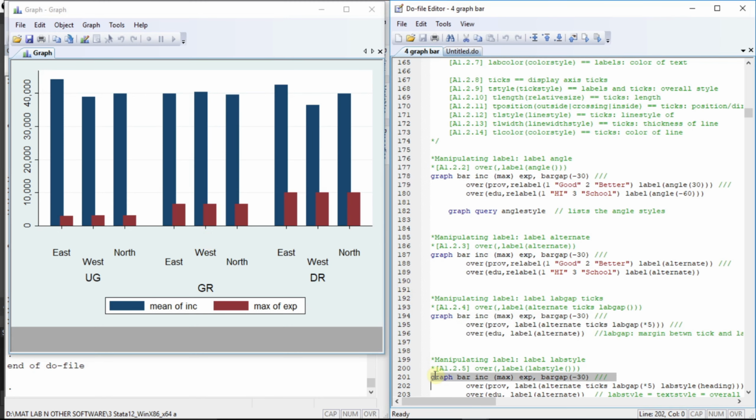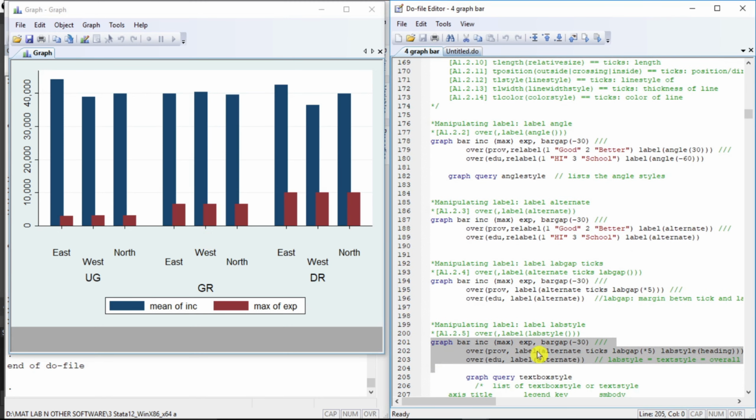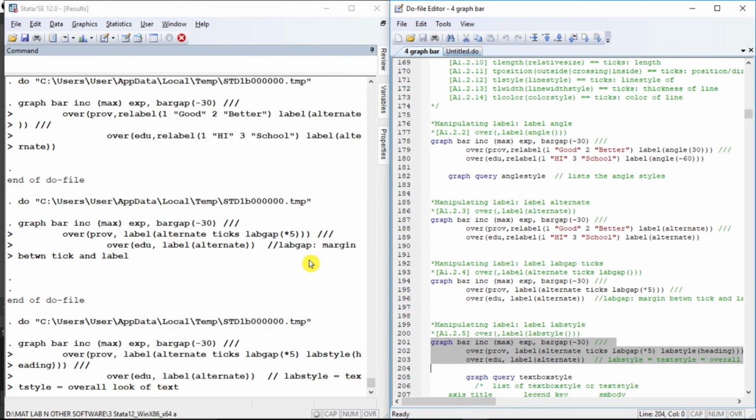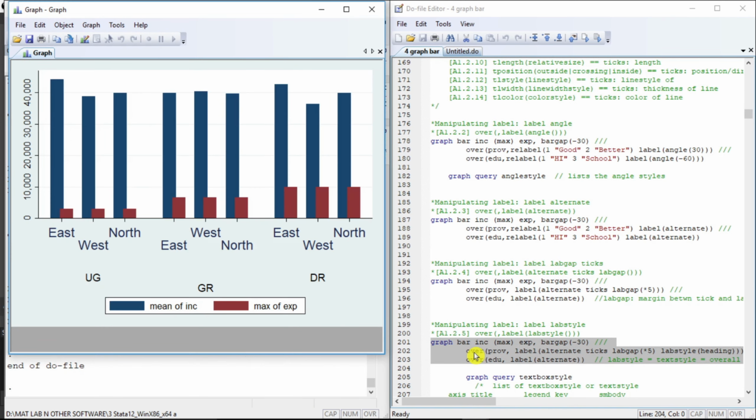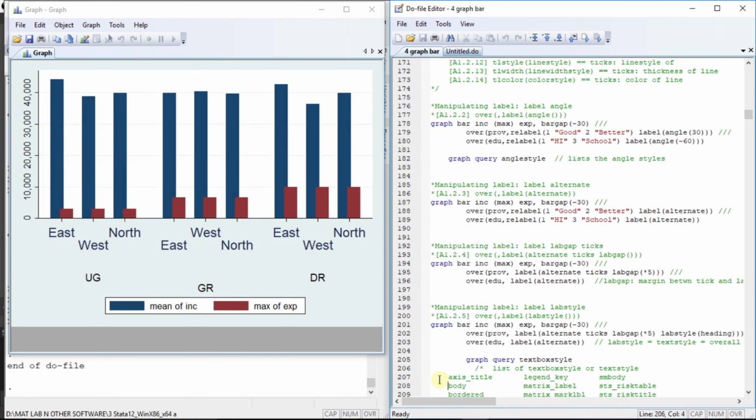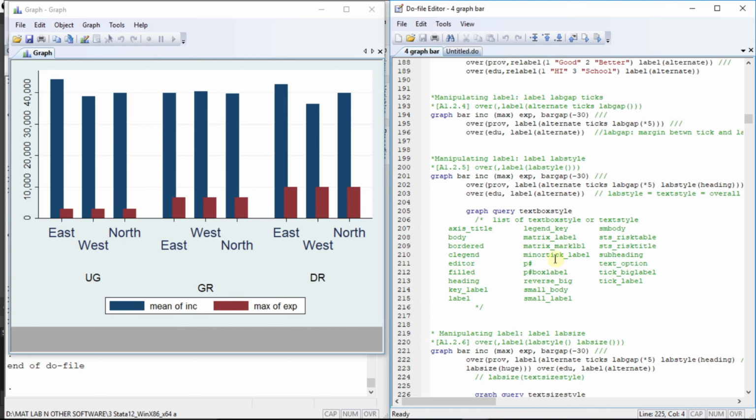Now let us use the label style, and we have used the label style as a heading. So under the first over variable, the label of the first over variable will appear as if it is a heading. So these are the styles for heading. We can manipulate this as well.